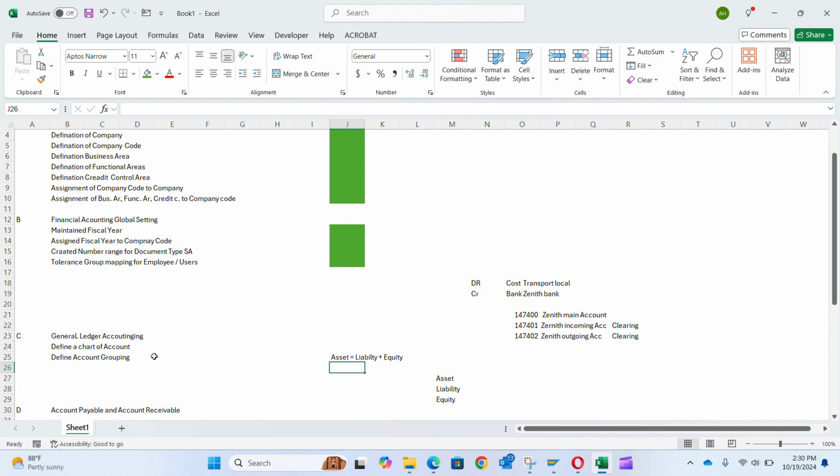Some companies will make it more robust. For example, under asset, they could have something called non-current asset as another grouping. They could have current asset, and they could also have cash and bank. Same thing goes for liability: they could have non-current liability as an account group, and current liability, like that. Some companies would want to break the group down.